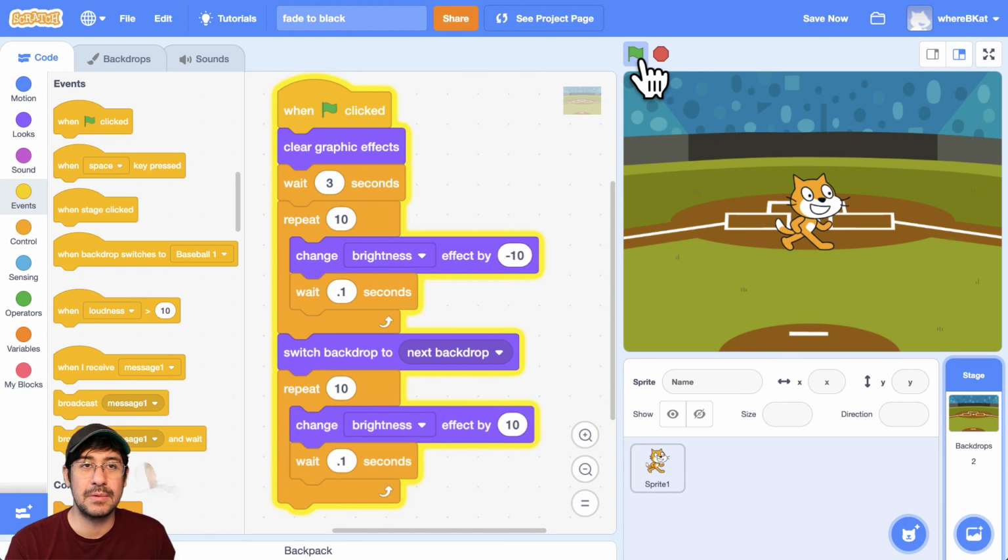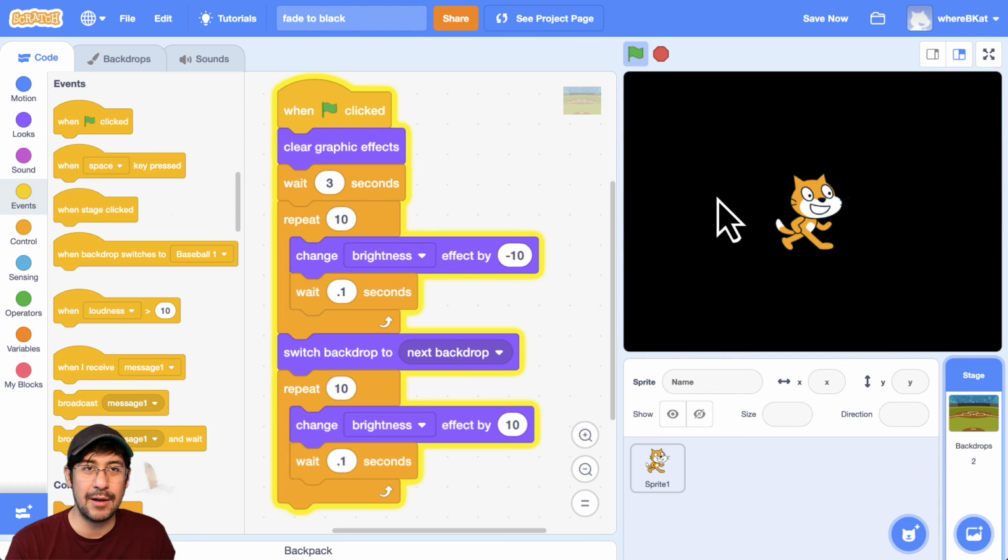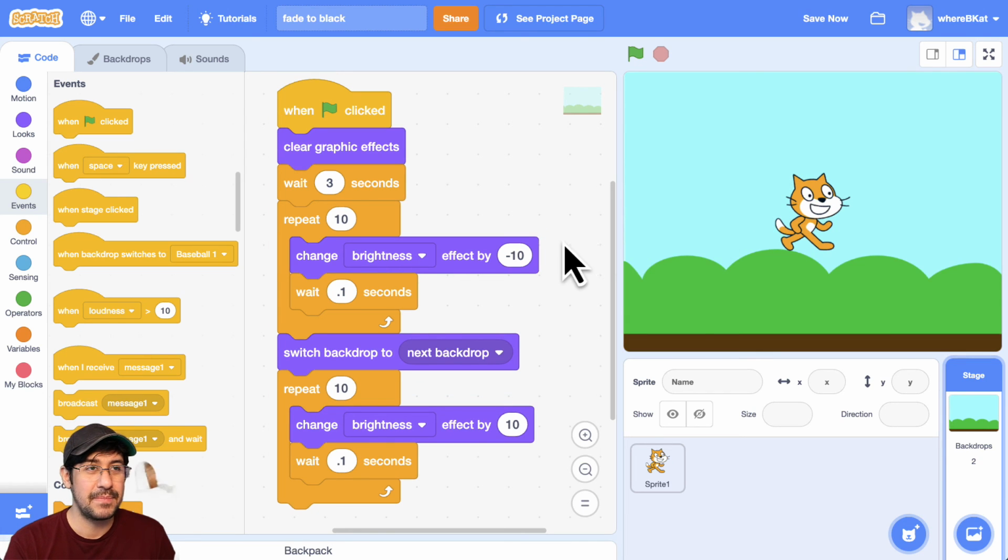For 3 seconds, we see this baseball field and then it's gonna fade out and fade into the next backdrop. And that's just because I did it like this. I switched to the next backdrop and I didn't choose specifically the backdrop that I wanted.